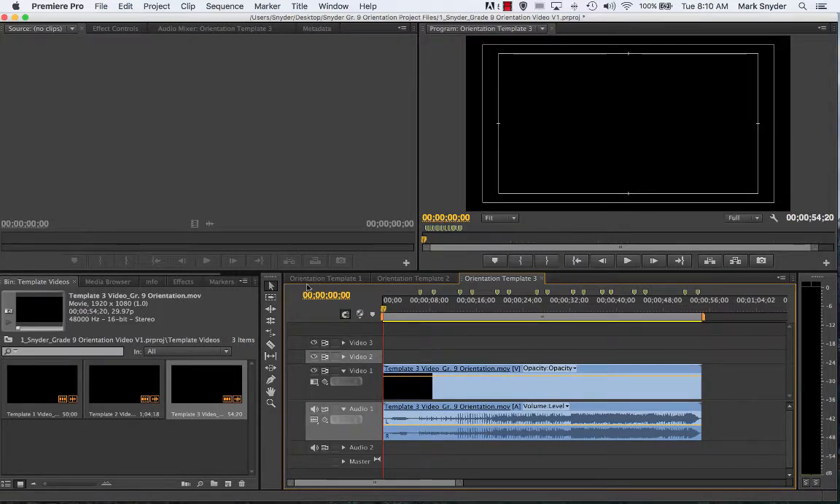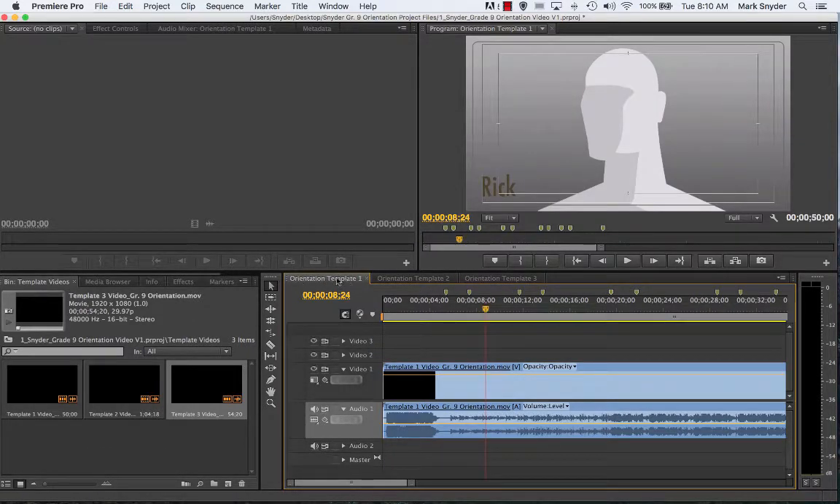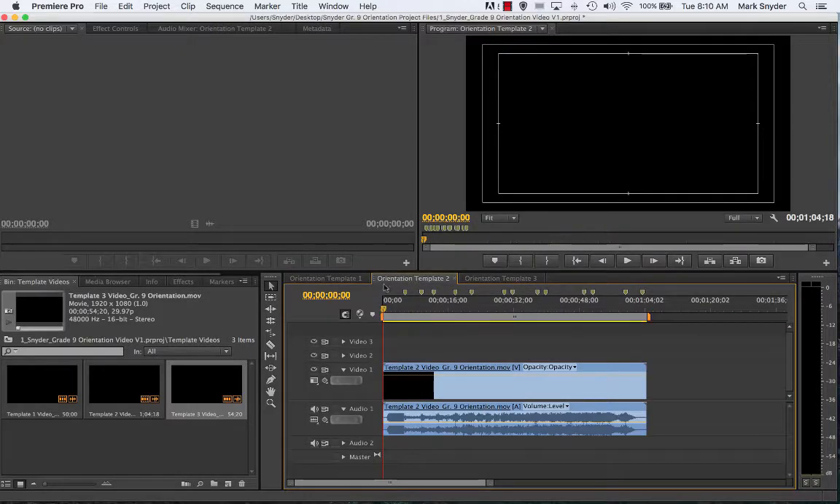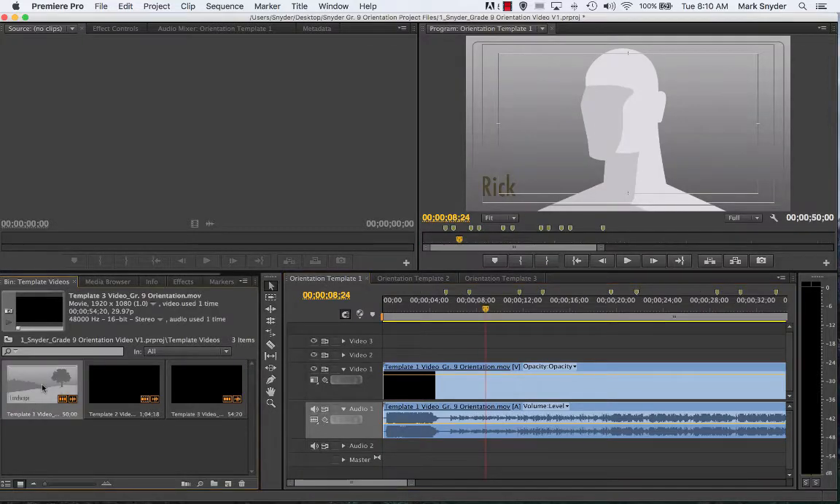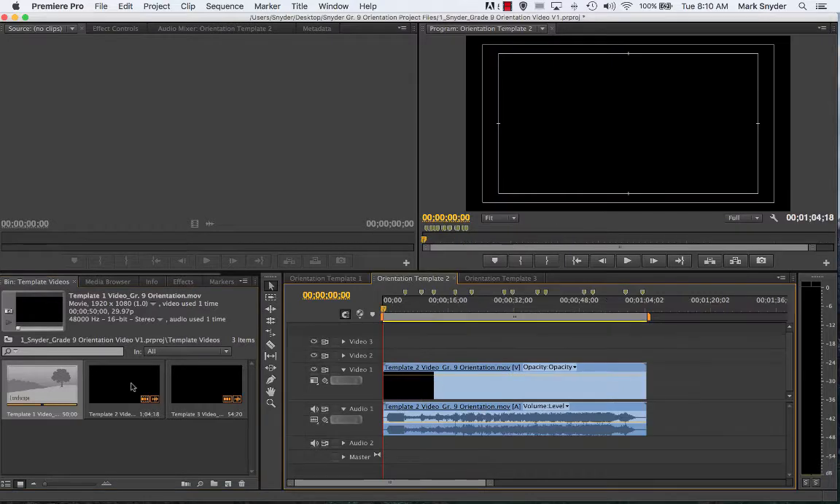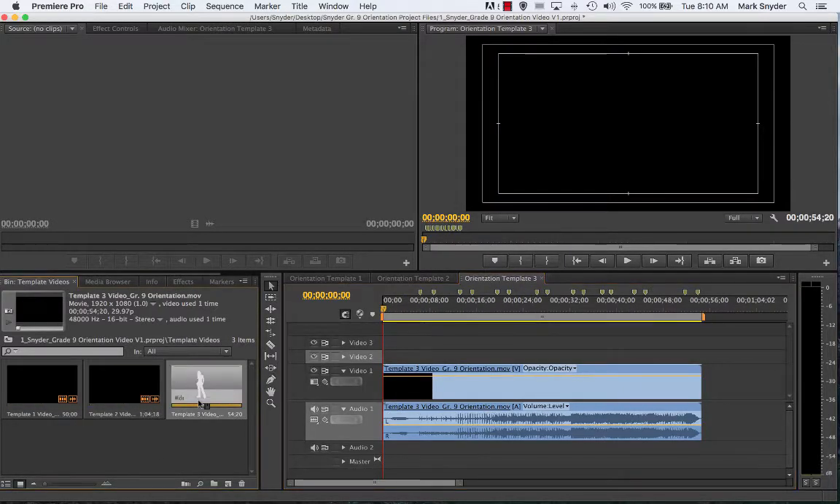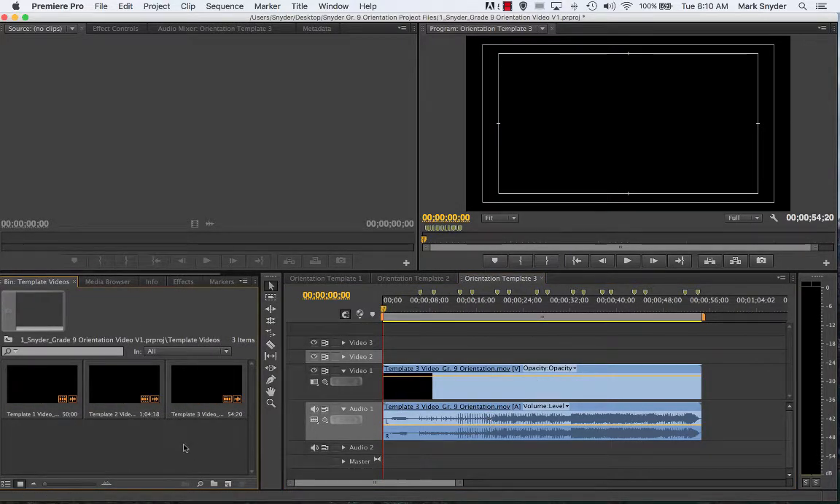So what do I have now? Orientation template, which is a sequence, a little mini story, 1. That's one option. Orientation template 2, that's a different option. That's a different video. Orientation template 3 is a different video, different option. They must match. 1 has to have 1's video, 2 has to have 2's video, and 3 has to have 3's video. So get yourself set up this way.